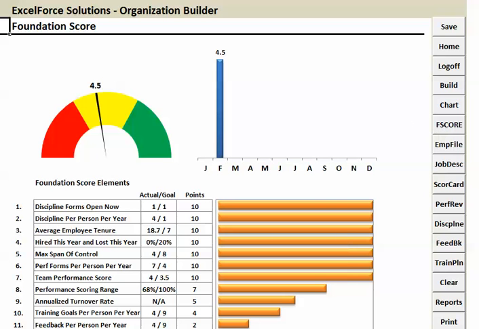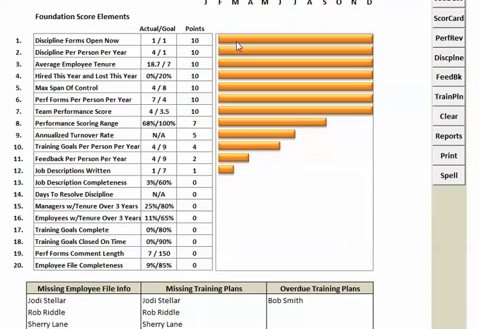So you can see you've got a speedometer here. Max score would be 10, minimum score would be 0. And just with the test data I put in so far, I'm at a 4.5. And then this chart here will give you a trend by month. And then it lists the 20 items we just went through in descending order, how many points.